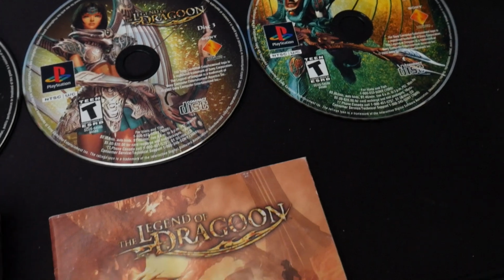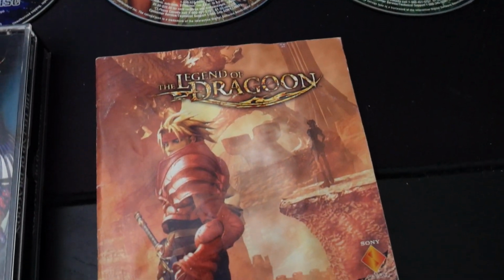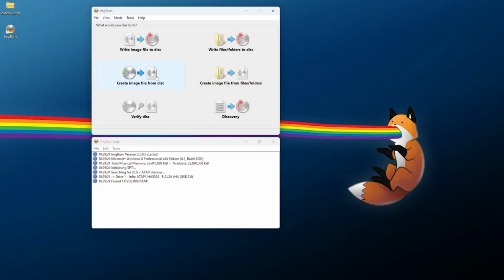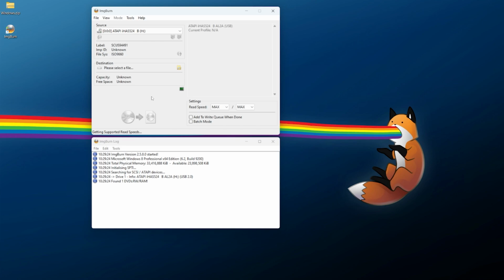You can go ahead, pop your disc in, and then open up ImgBurn. When you open up ImgBurn, click on Create Image File from Disk, and wait for it to initialize. It should look a little something like this. Now, once everything has loaded up here, we can go ahead and set the read speeds to max. That's going to be okay. And then we need to select where we're going to save our image file to for this disk.